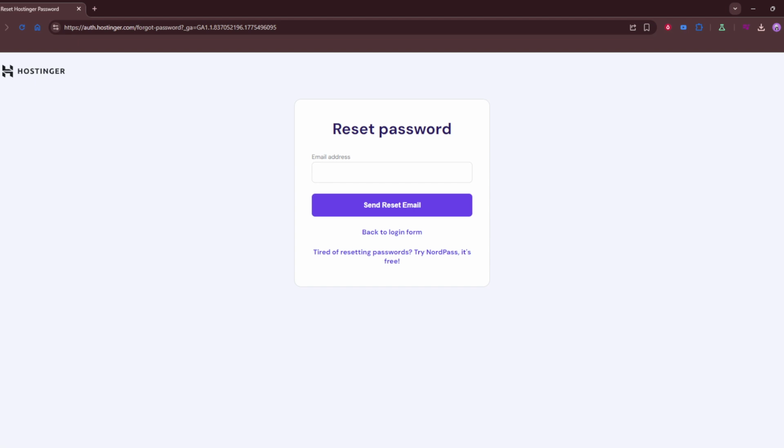Finally, log in again with your new password. If your browser or password manager tries to autofill the old one, replace it with the updated password and save the new entry so you don't run into the same issue later.